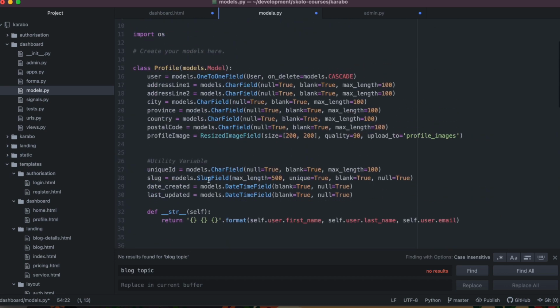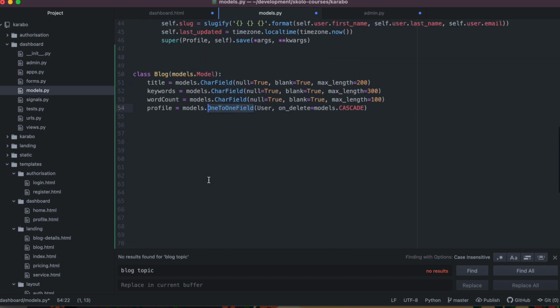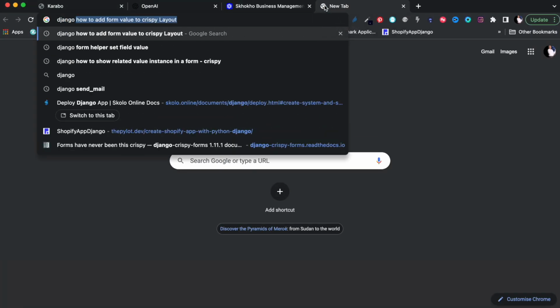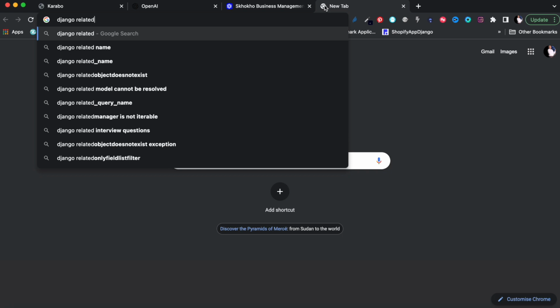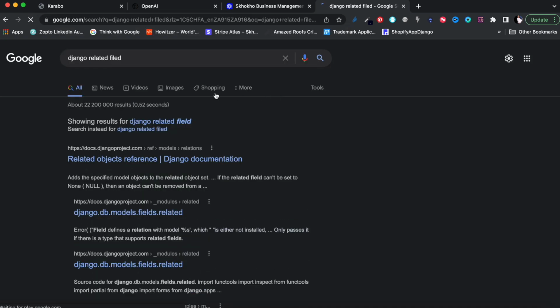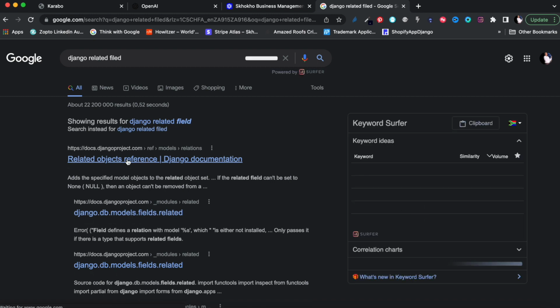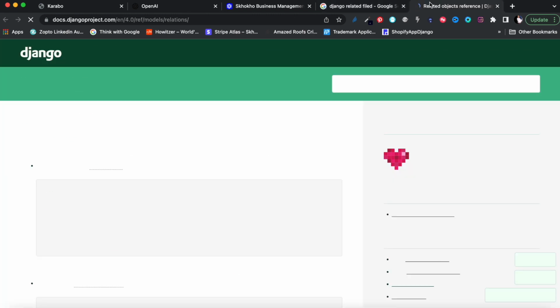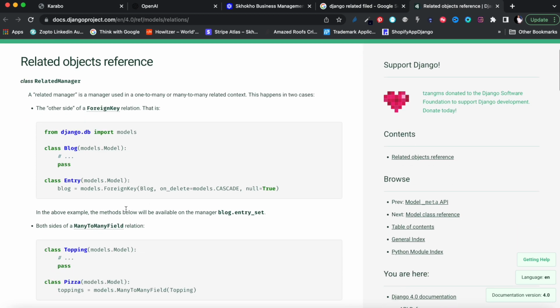Django related field. Let me just Google this. Related field. I don't know, I do this all the time. What foreign key? Okay, that's what I'm looking for.